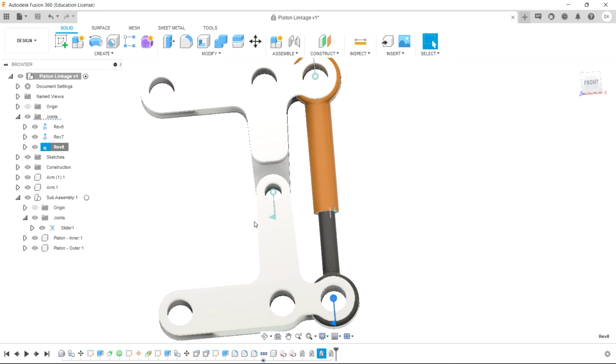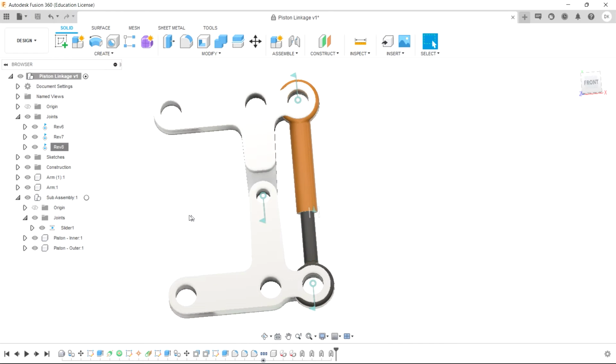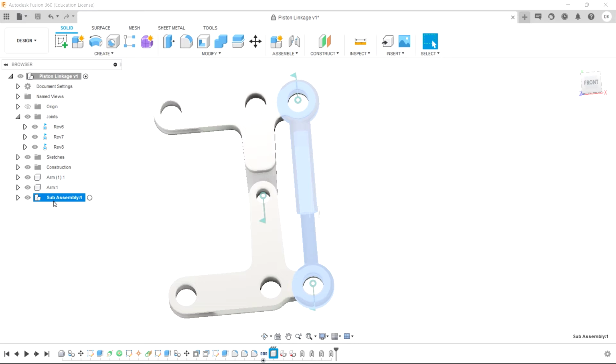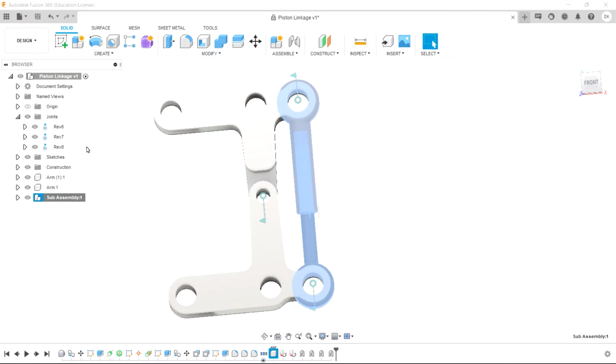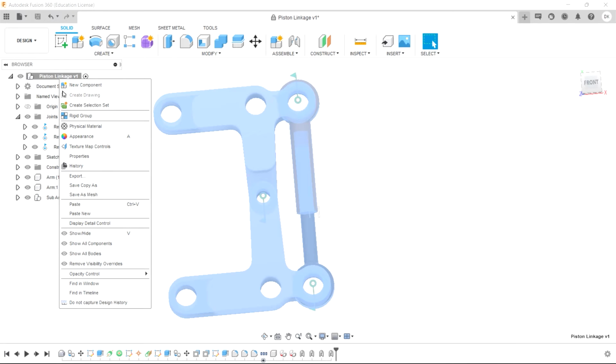So one step is to create another copy of this subassembly, and another step is to limit the joints further. I'll start by doing the subassembly copy. So I'll click on subassembly, right-click on it, Copy. With piston linkages at the top, right-click on it. Paste new.